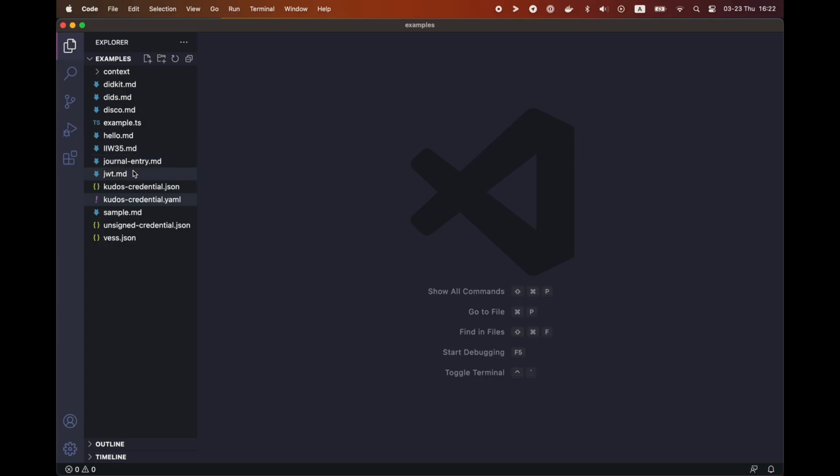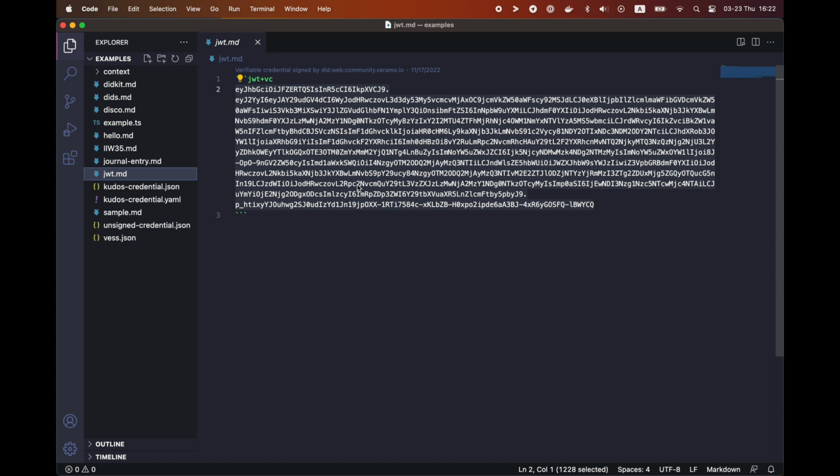To verify JWT credentials, you have to select the JWT string in the editor and execute Veramo verify JWT.